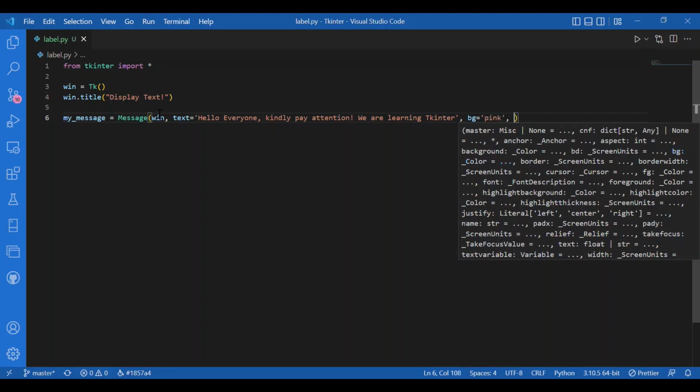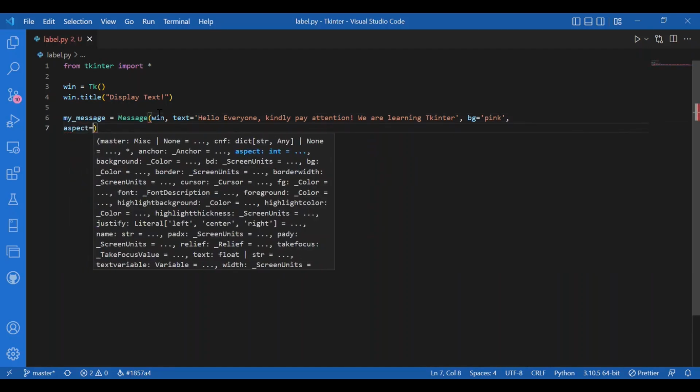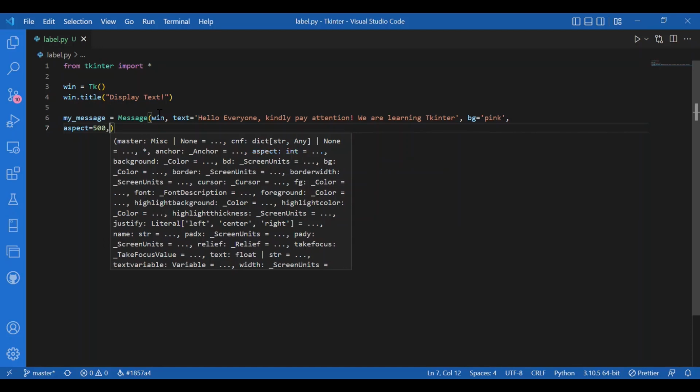Okay, then I'll give in an aspect. So aspect is the ratio. So basically it's aspect ratio. It's the ratio of width and height in percent. The default is 150, which means the width would be 50% greater than the height of the message box. So you can think of on your own what aspect you would give in. I will give in an aspect of 500, and then I will give in border width.